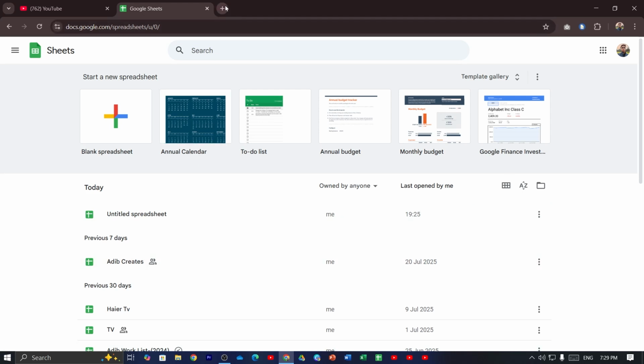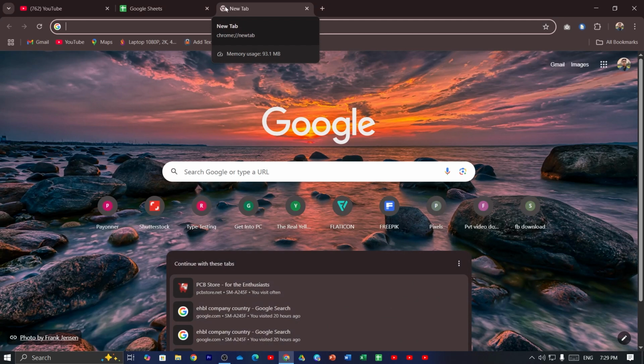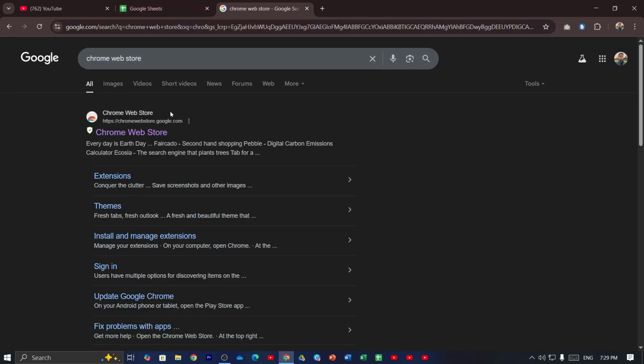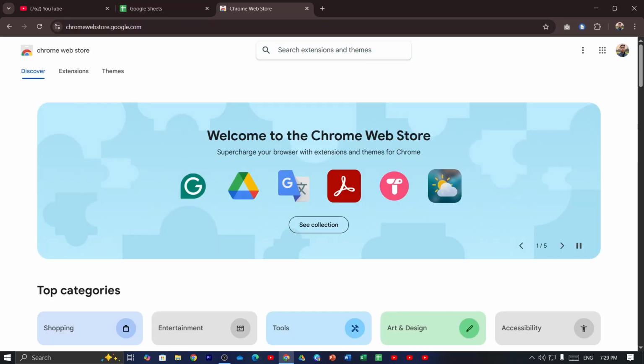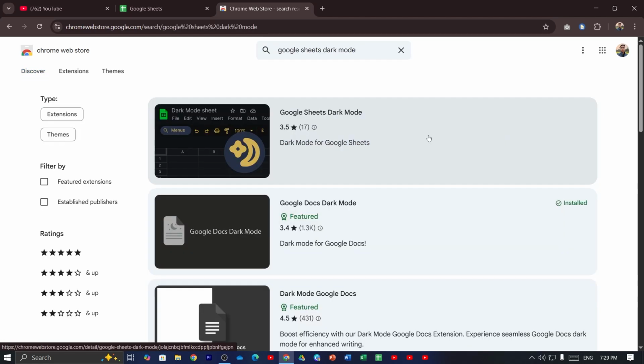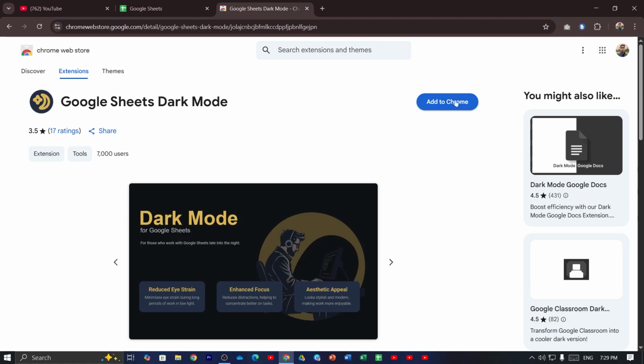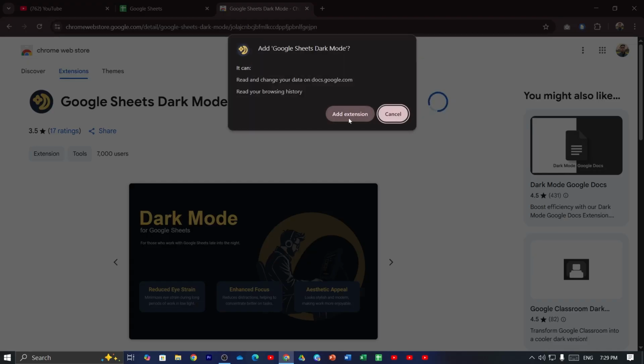Just open up a new tab and then search for Chrome Web Store. Then go to the first link. From here go to the search bar and then search for Google Sheets dark mode. Now from here just click on Google Sheets dark mode. Then click on Add to Chrome. Then click on Add extension.